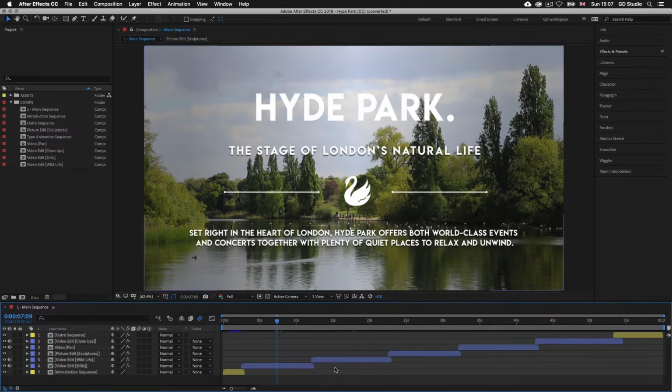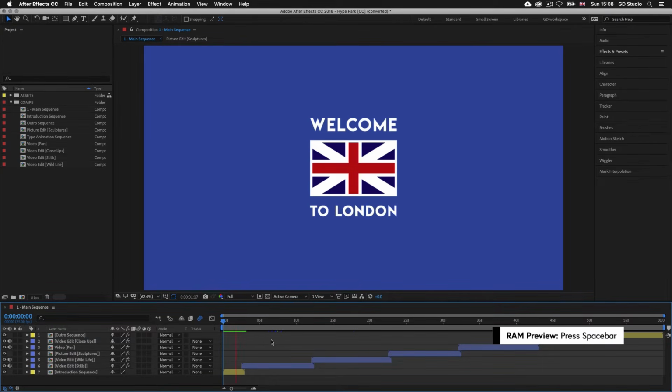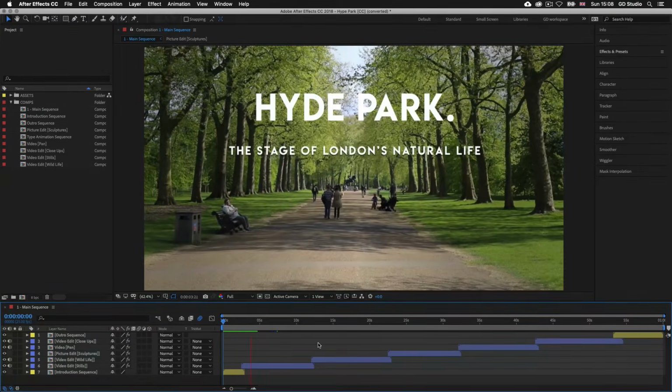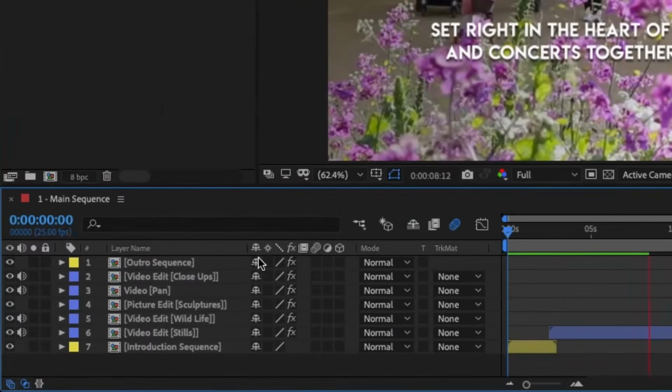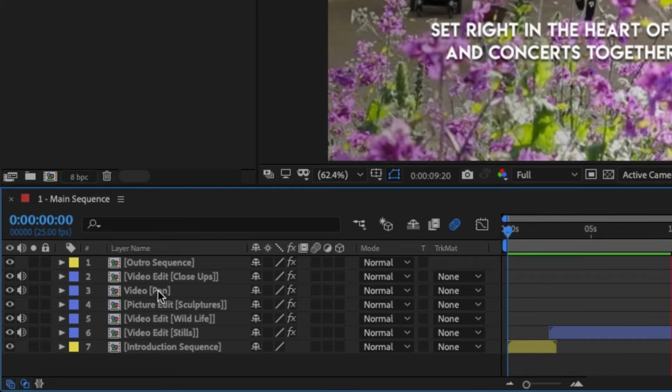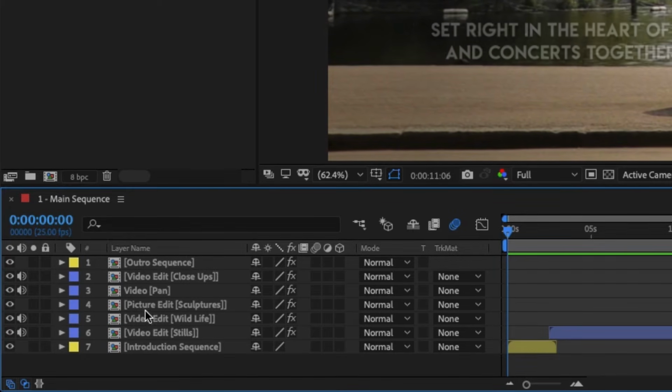Now, if I drag my time indicator to the start and press spacebar to activate preview, we can see that there are lots of things happening in the composition visually, but only 7 layers in the timeline panel. Now, if we look closely to the left of the timeline panel, we can see the name and icon for each layer. These icons indicate what type of layers these are.